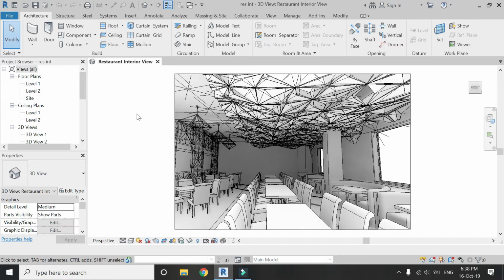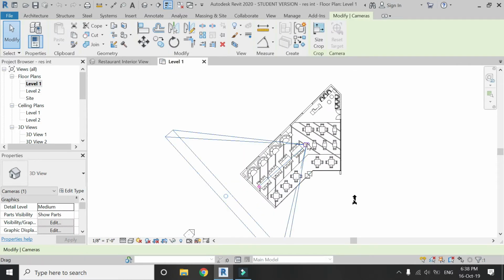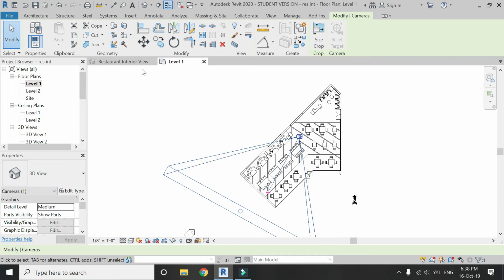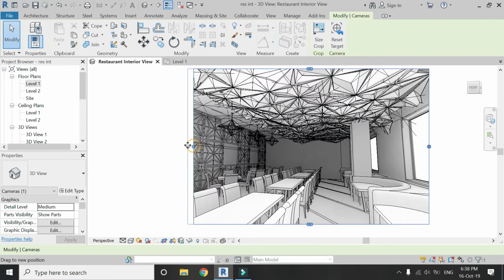Now I am going to render this view in Revit. If you want to make some adjustments in the camera, you can. I'm going to add more of this left wall in the view.